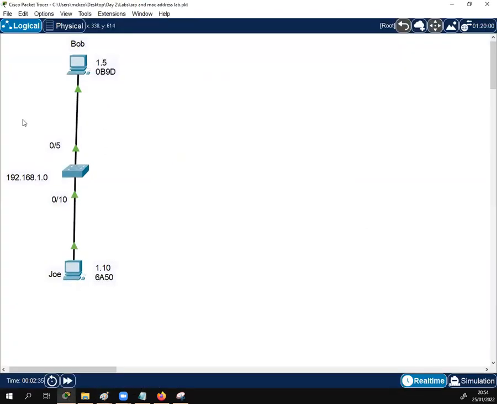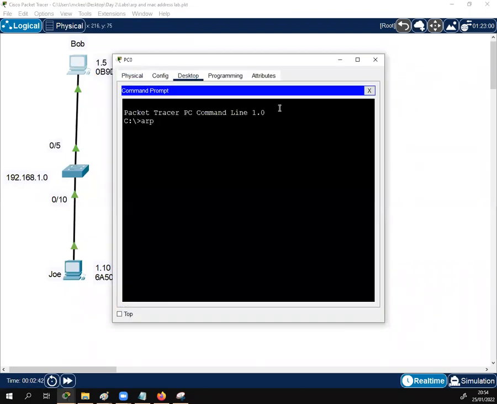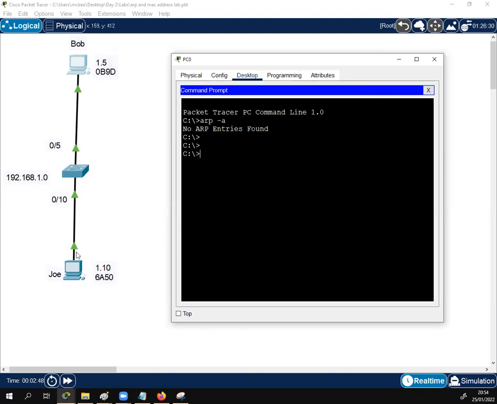It's just too many open things over here. So look at Bob here. Going to desktop, going to command prompt, I do arp -a. So Bob doesn't have any ARP entries. That means he's never communicated with Joe before. He's never talked to Joe. So he doesn't know the MAC address of Joe.